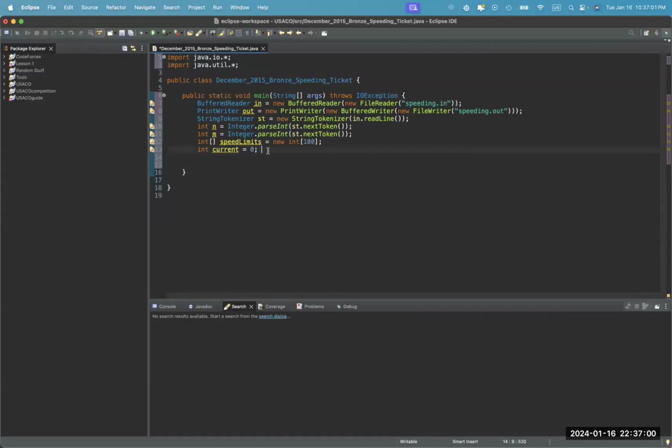And I don't think I need this current. I don't know why I added it. For int i is equal to 0, i is less than n, i plus plus. I think I wrote current because I was going to keep track of the position of the array that we're in, but I realized we don't need that because i does that for us.